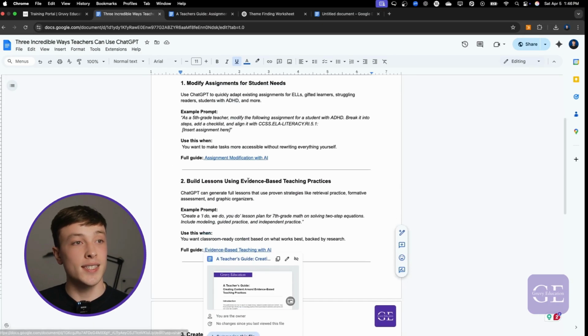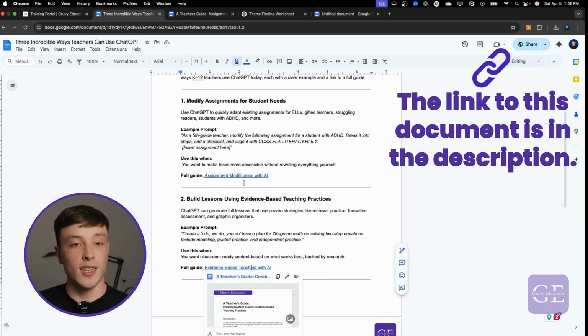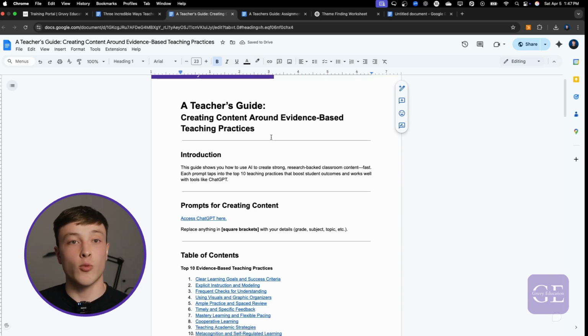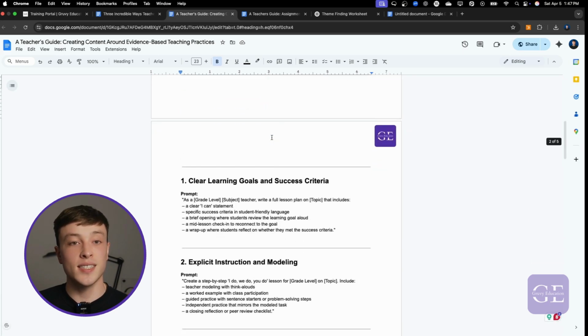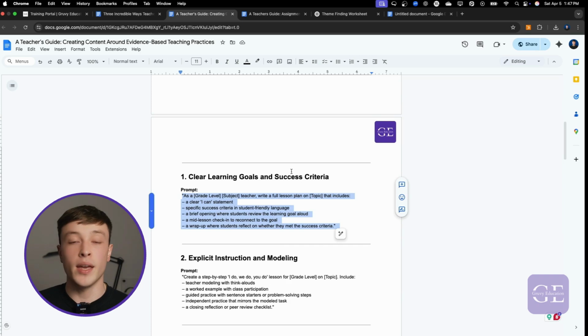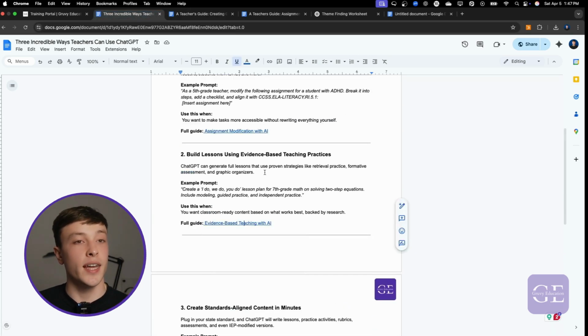Now, again, inside of the document, that's going to be the first link in the YouTube description. In this section here, you are going to find a full guide to creating content around evidence-based teaching practices. And again, all of them are going to come with a ready-made prompt that you can simply copy and paste into ChatGPT and try out.